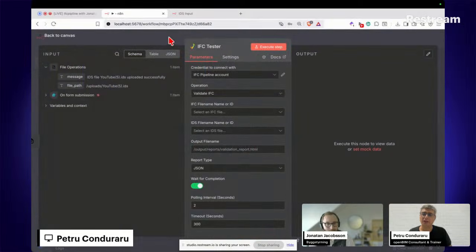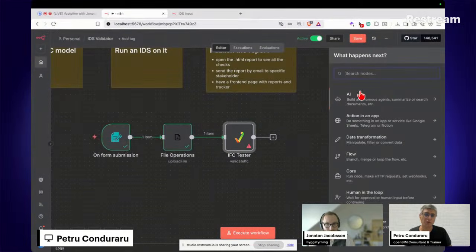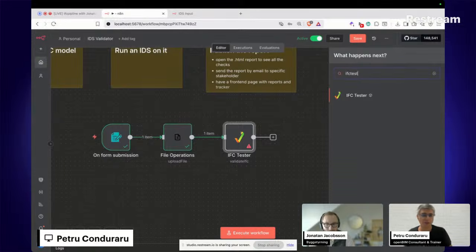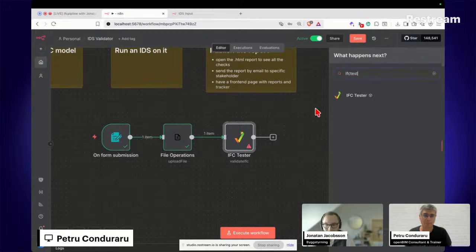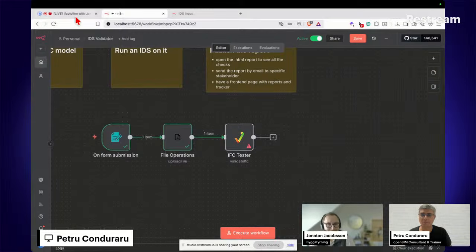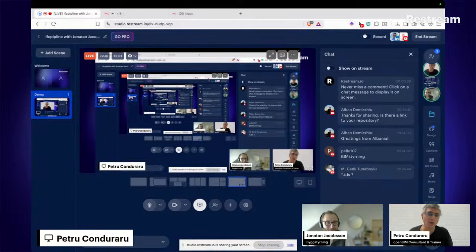By the way, before I go on IFC tester, do you plan to add also generate IDS? Because you know that that's a functionality in IFC tester, right? Yes, but yeah, I mean, we could add a bunch of different custom nodes. If you have any ideas, let me know. Okay, cool. You just have to be wary of what's the incoming data. That's the one that you have to think about. Yeah. Okay. 1 second.